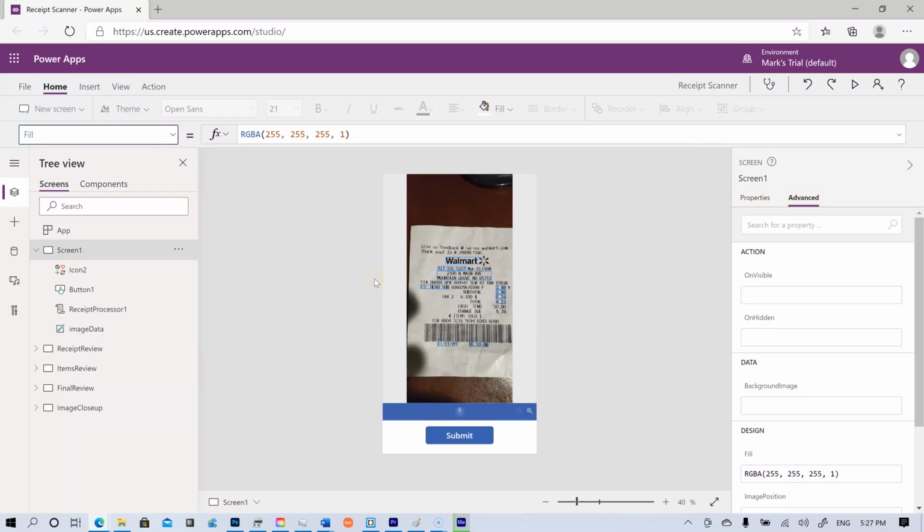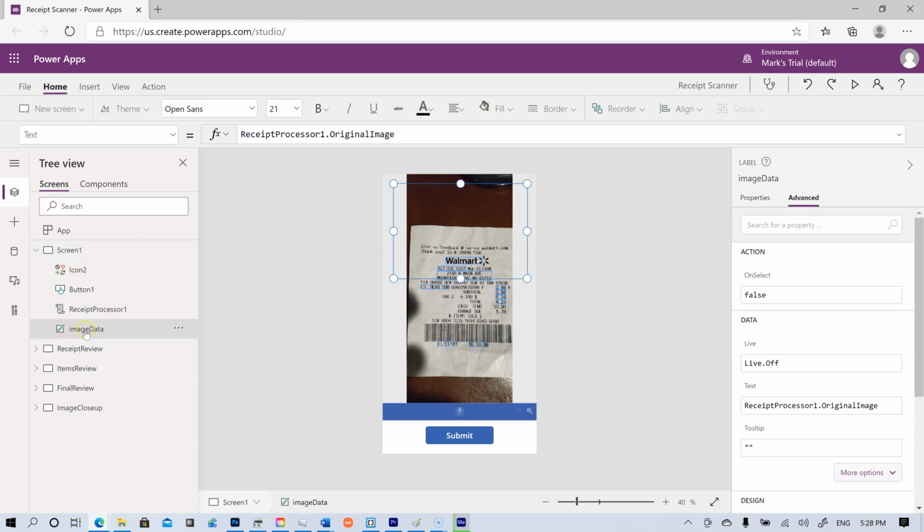Okay, the first thing is we need to talk about how we send this image data to Power Automate from the back end of Power Apps. I've got that image loaded here in the back end of the Power App, and I have this image data control. It's actually a text label and it's set to invisible. But if we make it visible, you can see it's full of this hash of data that is actually the content of our image. We pull that in just by putting receipt processor one, the name of our receipt control, dot original image, and it pulls it all in here.